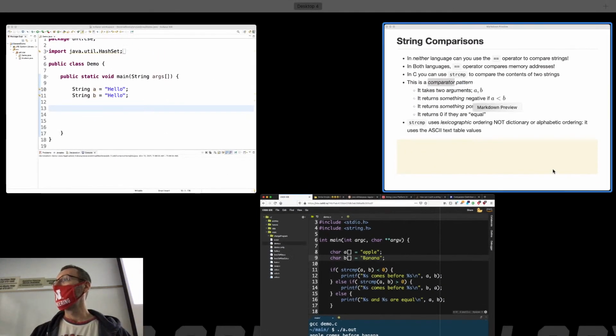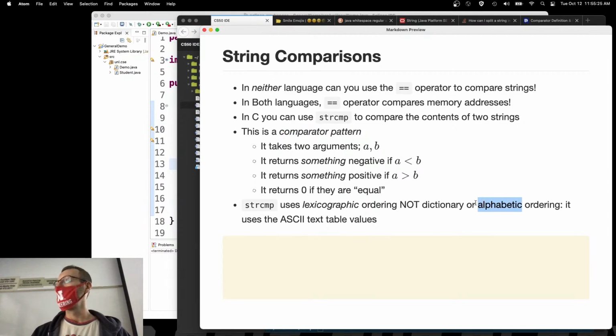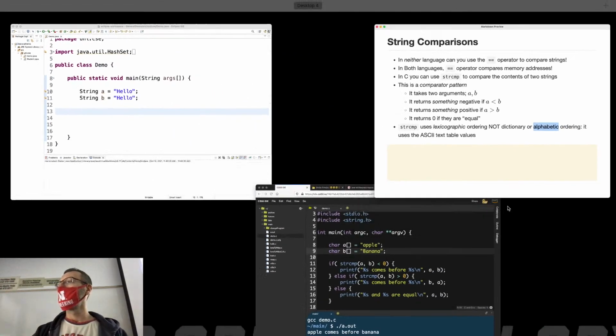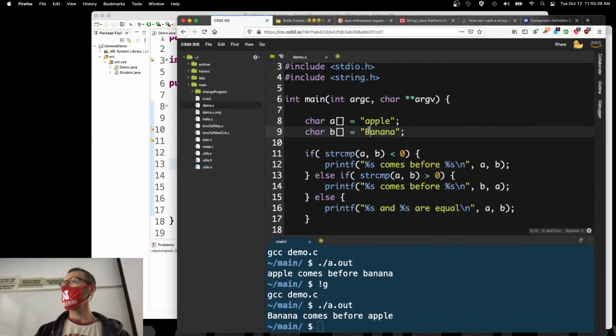It is not alphabetic ordering. It's not dictionary ordering. In the dictionary, all the lowercase a's and all the uppercase A's are right there in order for you. Yeah. So when it's comparing, is it comparing the first letter?